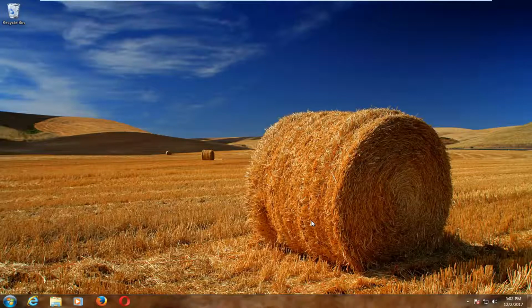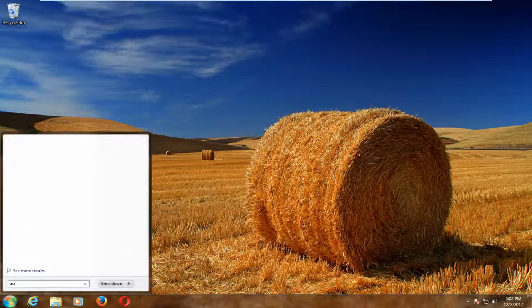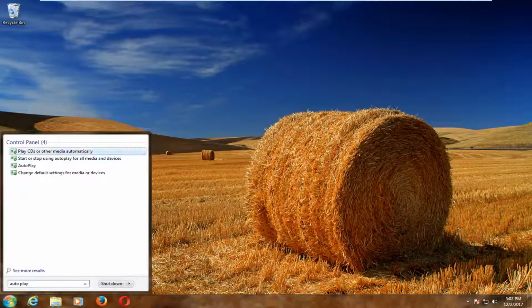So we're going to jump right into it, and we're going to start by opening up the start button. And you want to type in autoplay, and then underneath control panel, one of the best options should say change default settings for media or devices. So just left click on that one time.